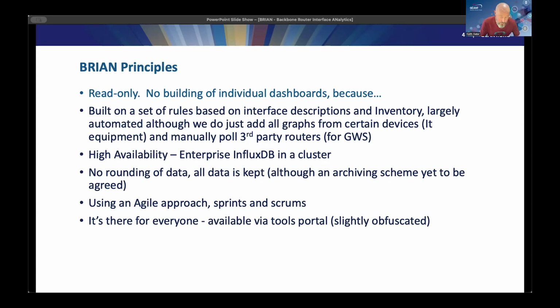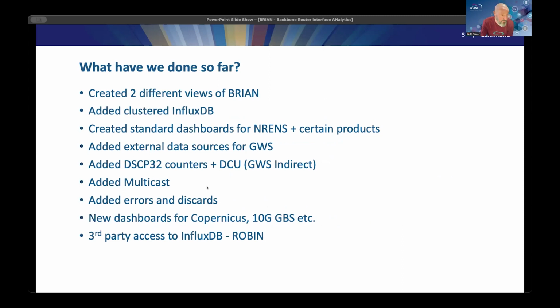We use an agile approach. So I meet with the software developers about every 3 weeks, and we discuss what we're going to do next and then review that. And it's there for everybody. So if you have an SSO login, then you get full Brian. If you don't, or if you don't want to log in, then there is a public version available, which is slightly obfuscated, but most people can get away with just using the public version, although the internet traffic, so the GWS, is only available if you log in.